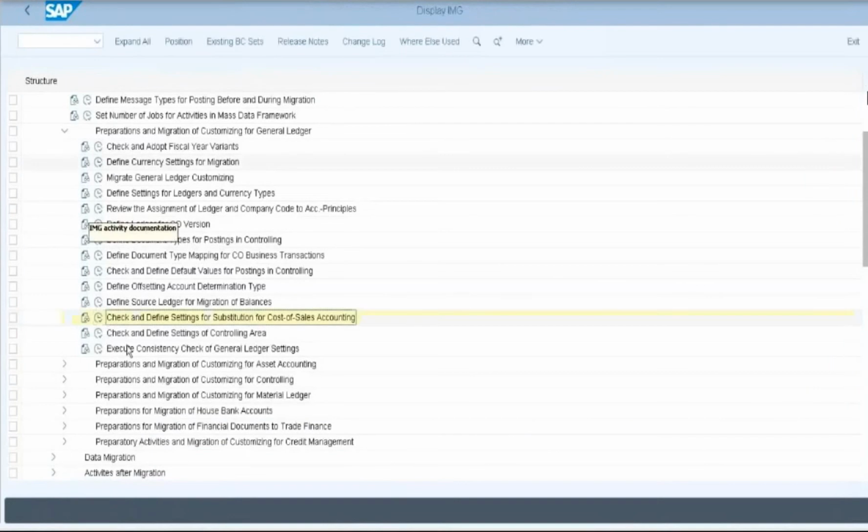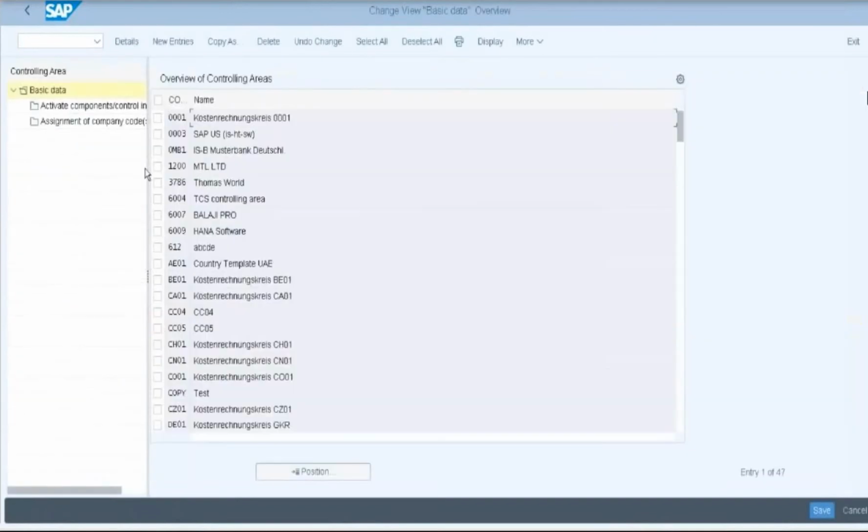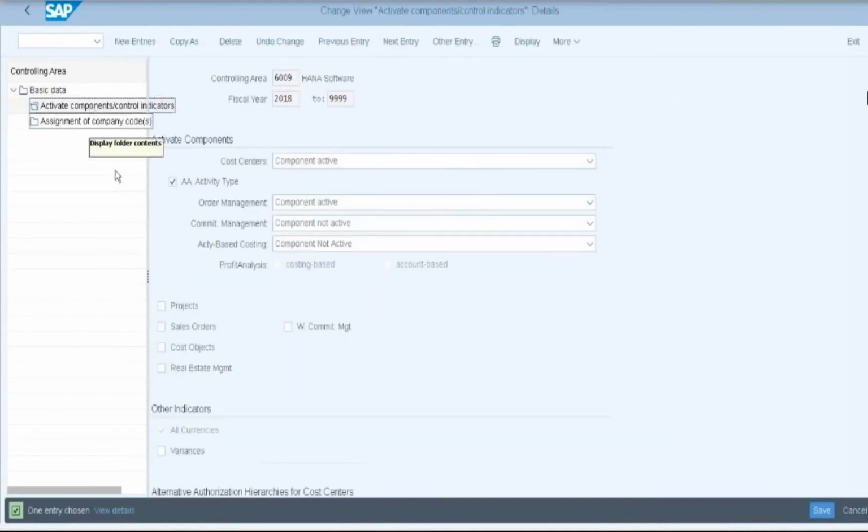Check and define settings for controlling area. Select the company code. Double click on Activate Components. Now here you can see Order Management component is active, Cost Center component is active, Activity Type is enabled. So we have all these active components, and click Save and click Continue.